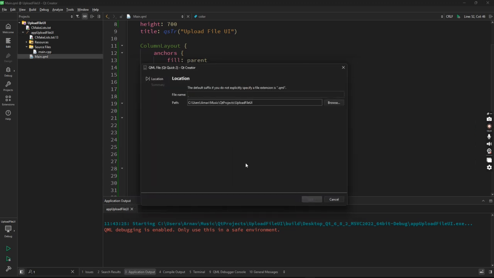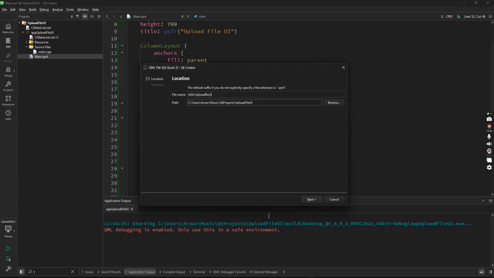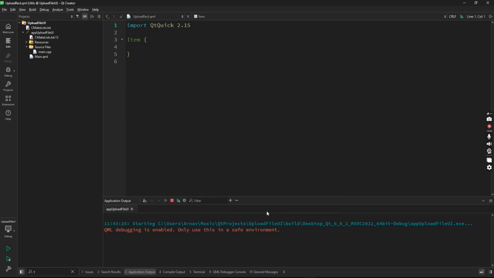Now I'll place that inside utils. You can place this inside any folder. So I'll place this inside utils. So utils slash, now the component name will be upload direct. Upload direct, yeah. Anyway, upload rectangle. Let's go with upload direct. Not a very good name, but sorry.